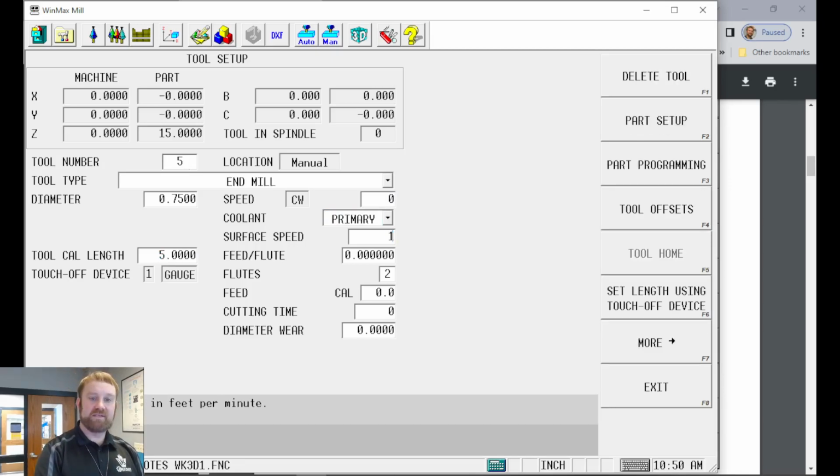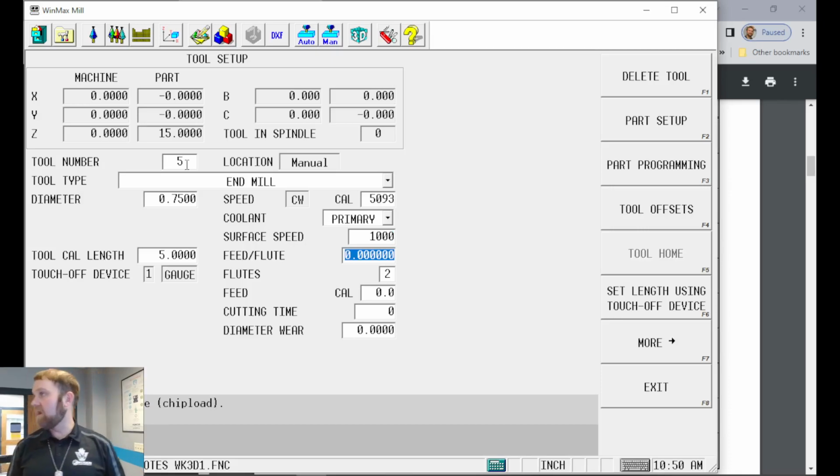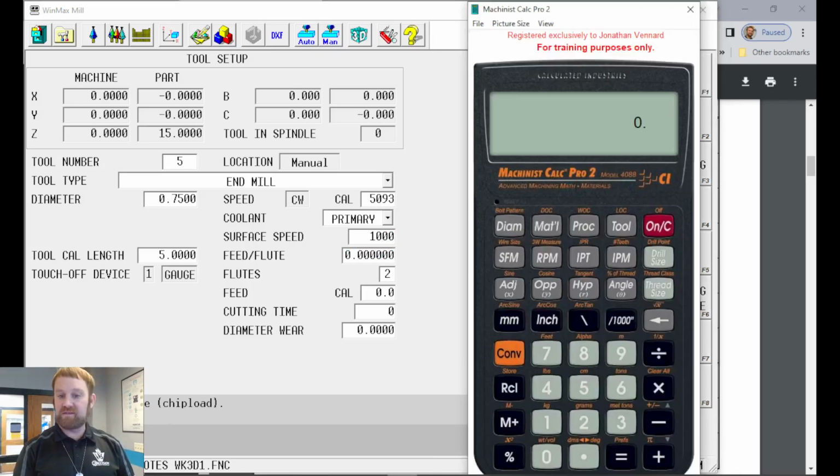I'm going to tell it that it's got a 1000 cut speed, 5093 RPM. And literally all it's doing is what we're doing. It's telling it, I'm going to clear this out. I'm telling it 1000 cut speed. I'm telling it that it's a 0.75 diameter. And it's calculating the RPM that way.